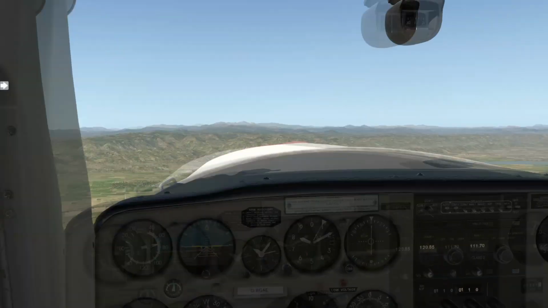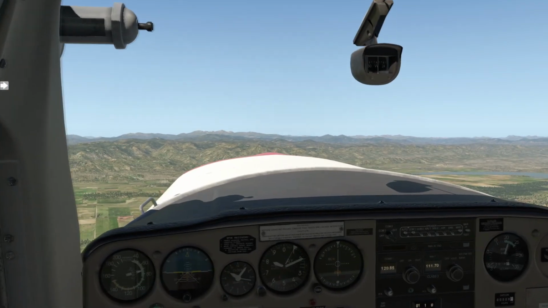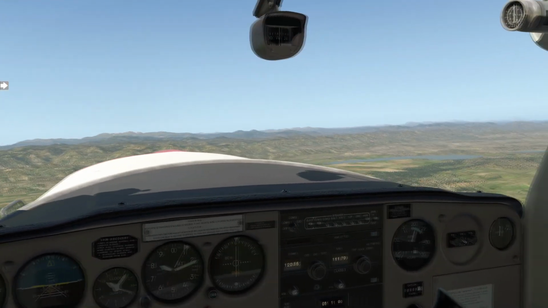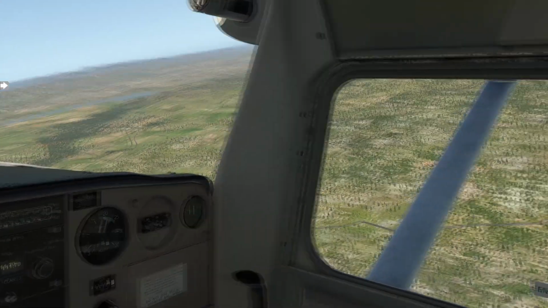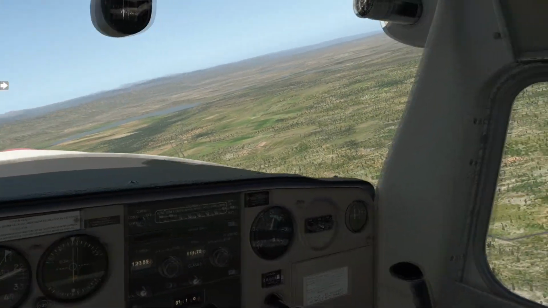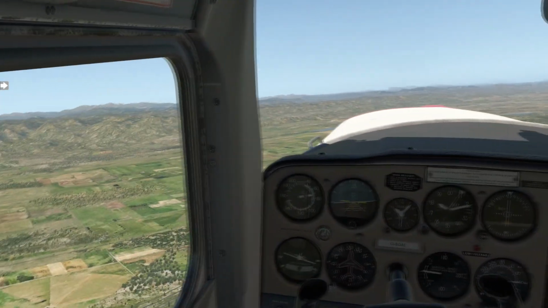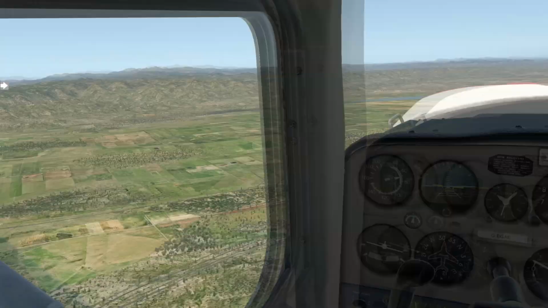Alright, so you're cruising along happily in your airplane. Very soon the engine will fail. In real life, of course, you don't know that. So already during normal cruise flight, always have a look down and look for suitable emergency landing areas. Because when the engine has already quit, it's very late to do that, because you might not have much time.